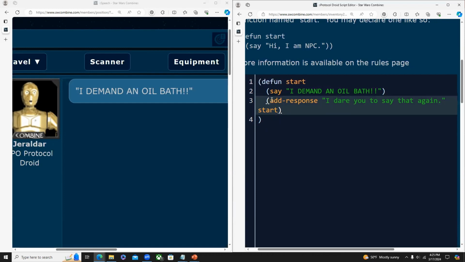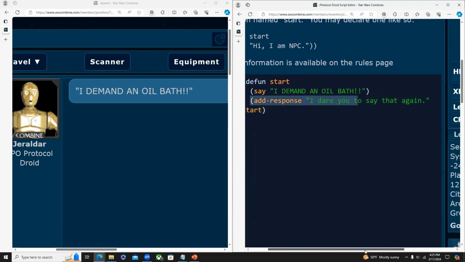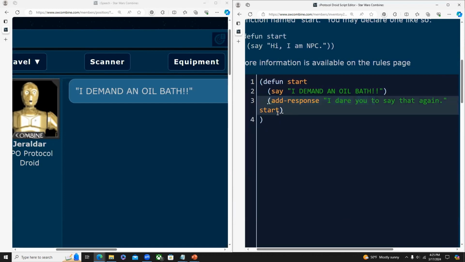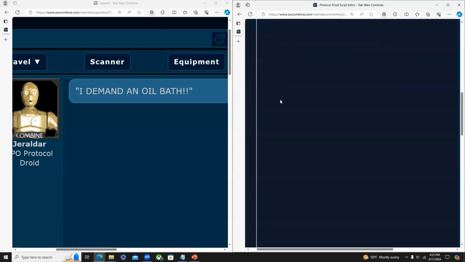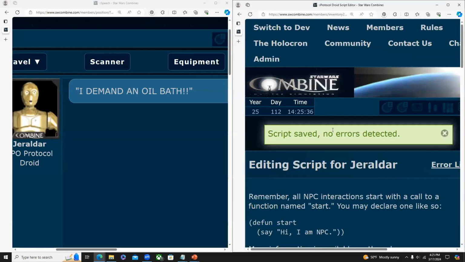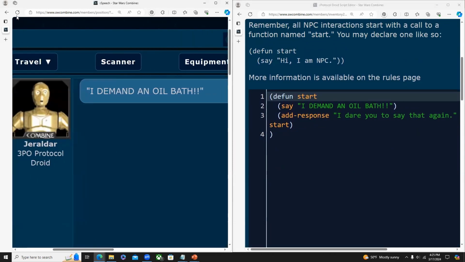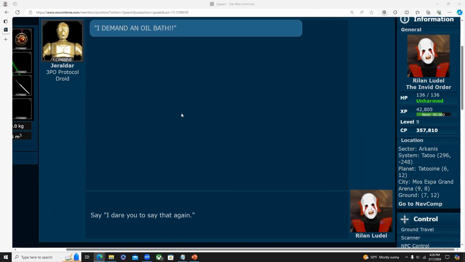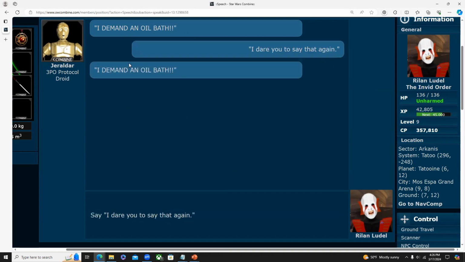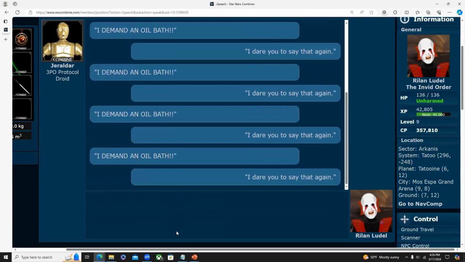And it looks like because the window is small, the text is wrapping around. That's okay, that happens a lot. So we have the open and close parentheses. Go ahead and click save. And then you can go and walk over and talk to your droid again, but I'm just gonna hit refresh. That's an easier way to see it. And so my droid says, I demand an oil bath, and I say, I dare you to say that again. And then he does. We just keep going forever.